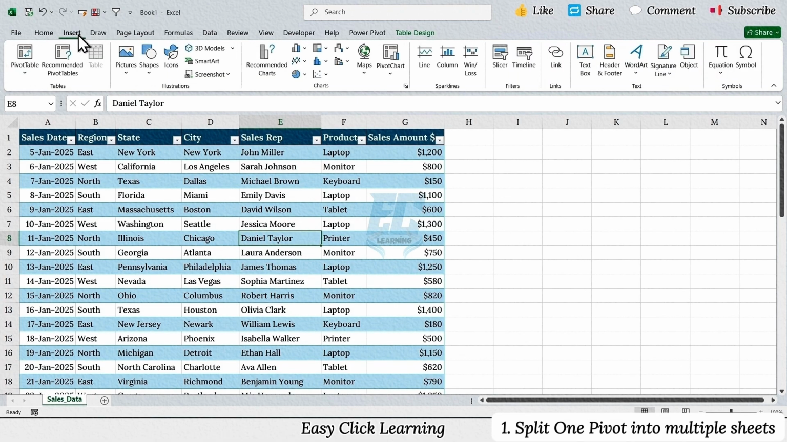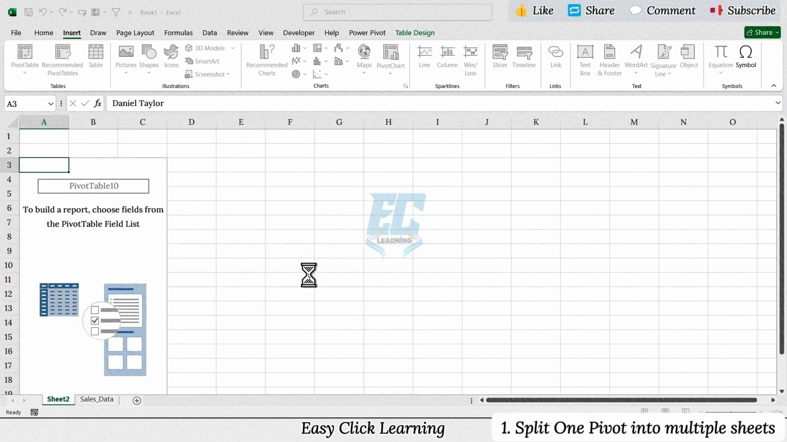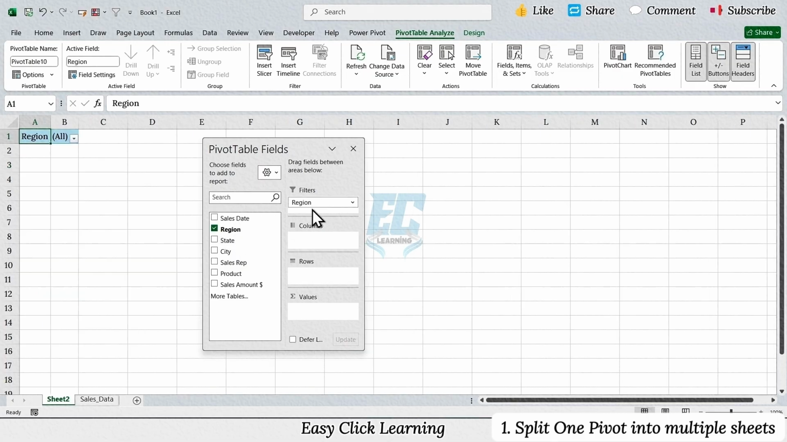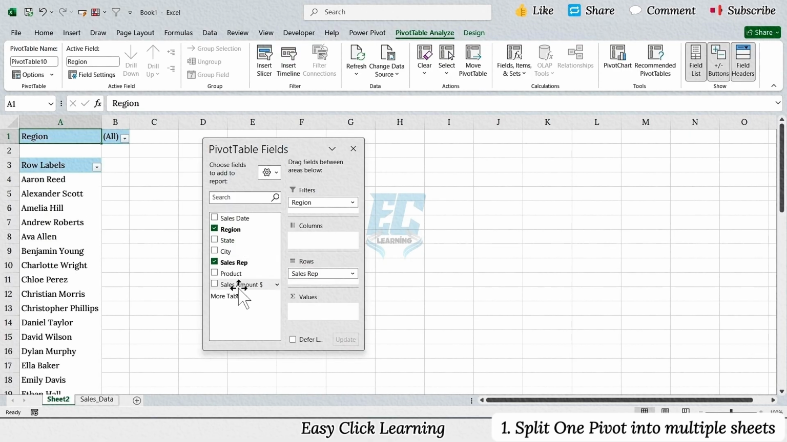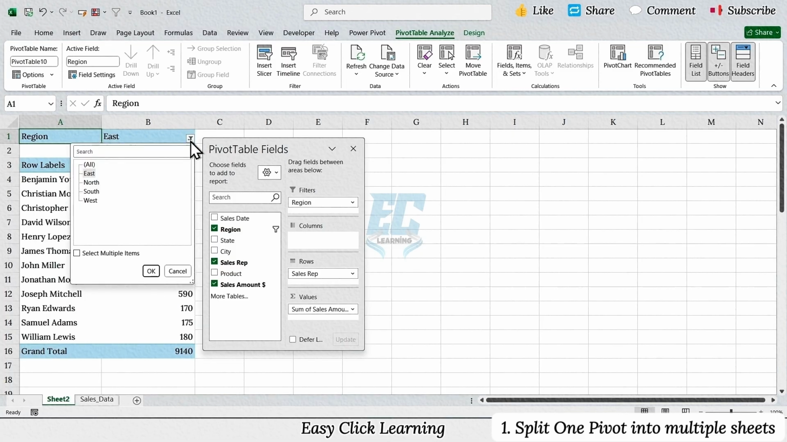Now head to the Insert tab on the ribbon. Click PivotTable, choose New Worksheet, and then click OK. On the right side, you'll see the PivotTable Fields panel. Drag Region into the Filters area. Next, drag Sales Rep into the Rows area. Then drag Sales Amount into the Values area. At this point, we're looking at total sales by sales rep, and we can filter the report by region.